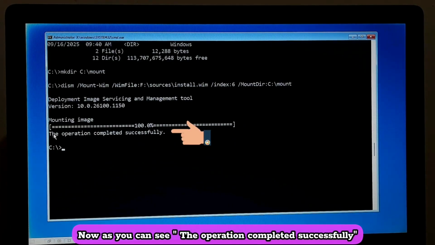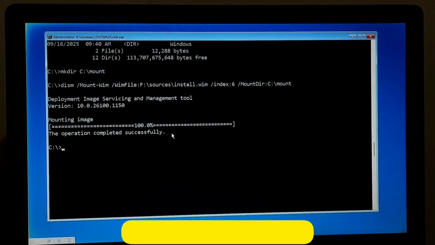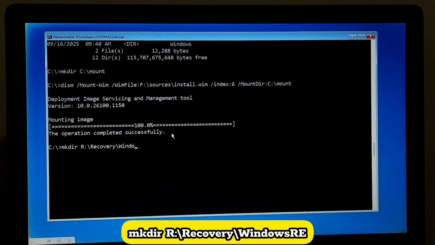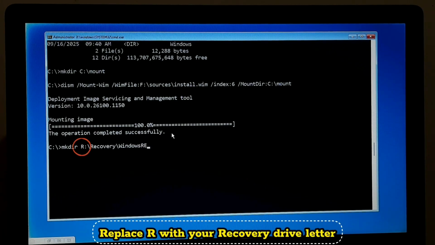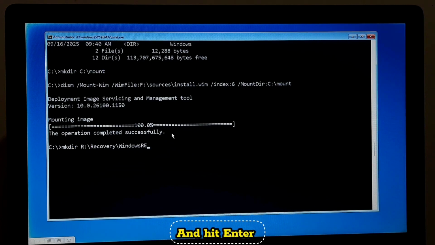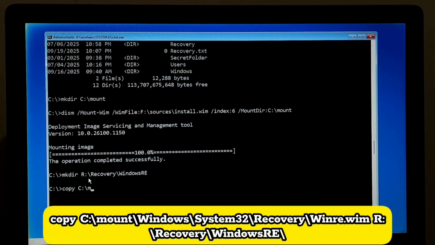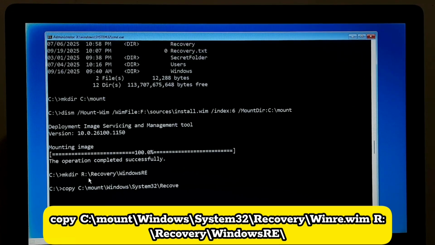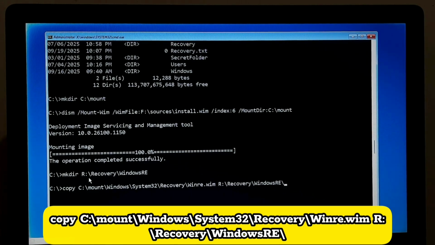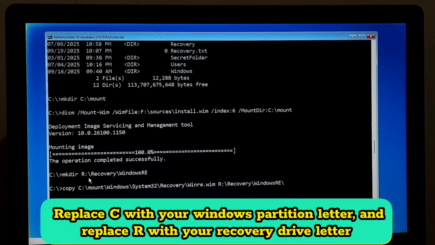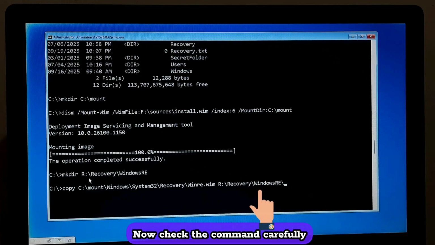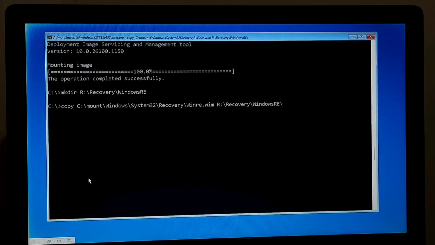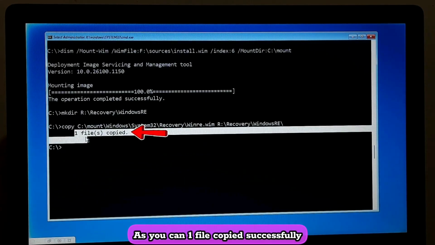Now as you can see the message, the operation completed successfully. Next type mkdir R:\recovery\WindowsRE. Replace R with your recovery drive letter and hit enter. Then type copy C:\mount\windows\system32\recovery\winre.wim R:\recovery\WindowsRE. Replace C with your Windows partition letter and replace R with your recovery drive letter. Now check the command carefully and press enter. As you can see, one file copied successfully.